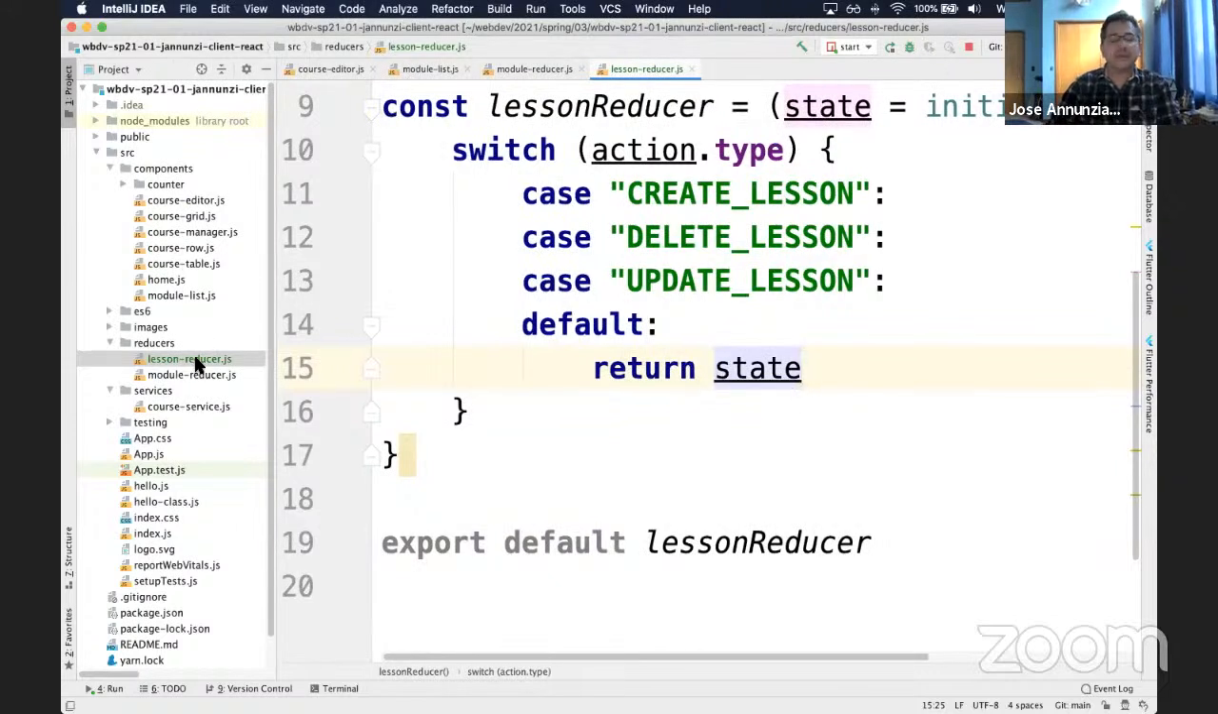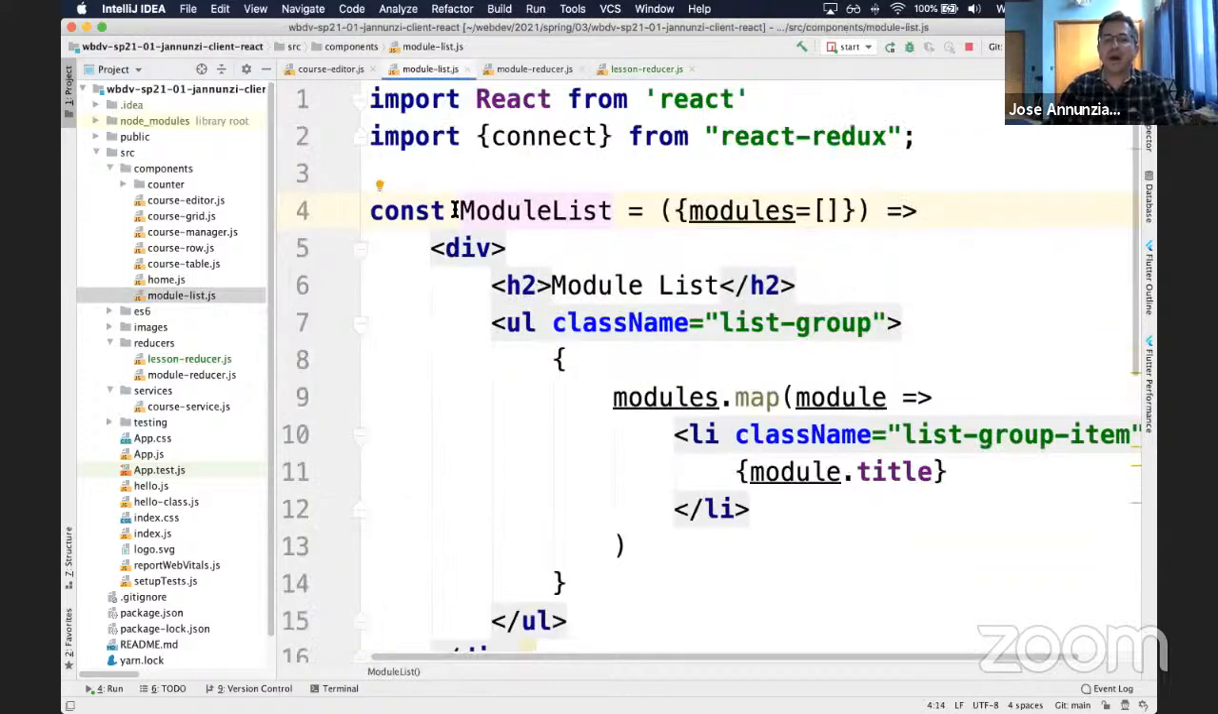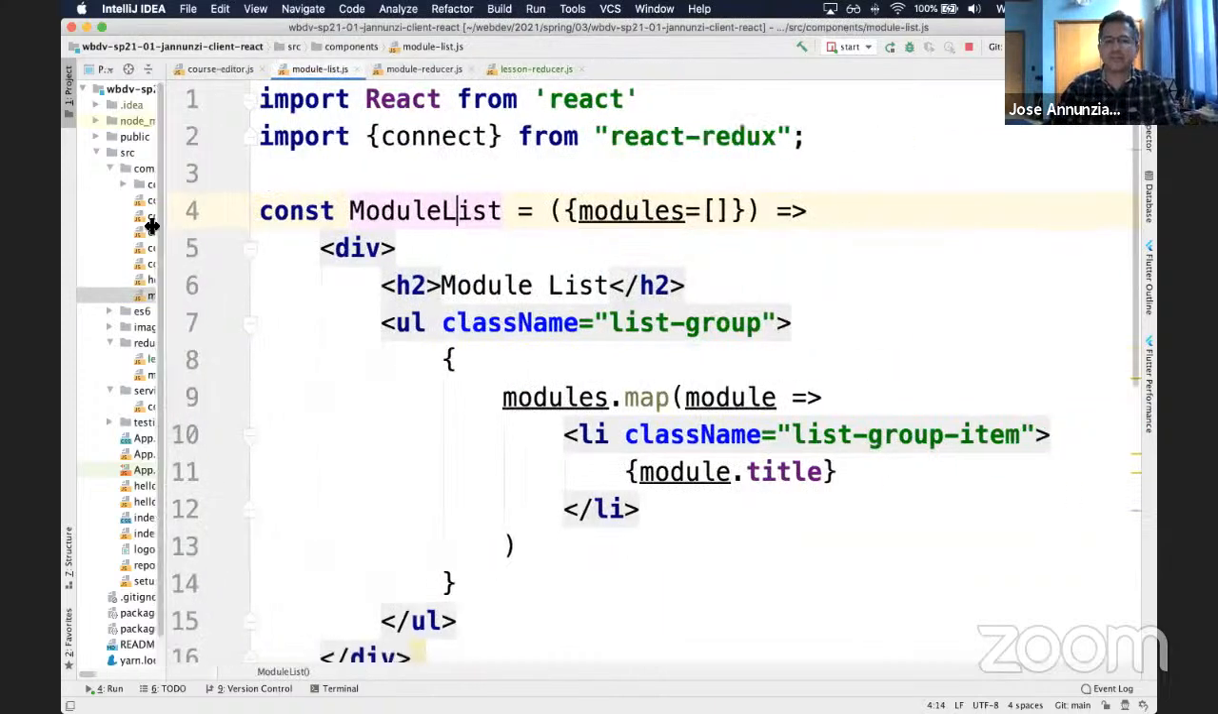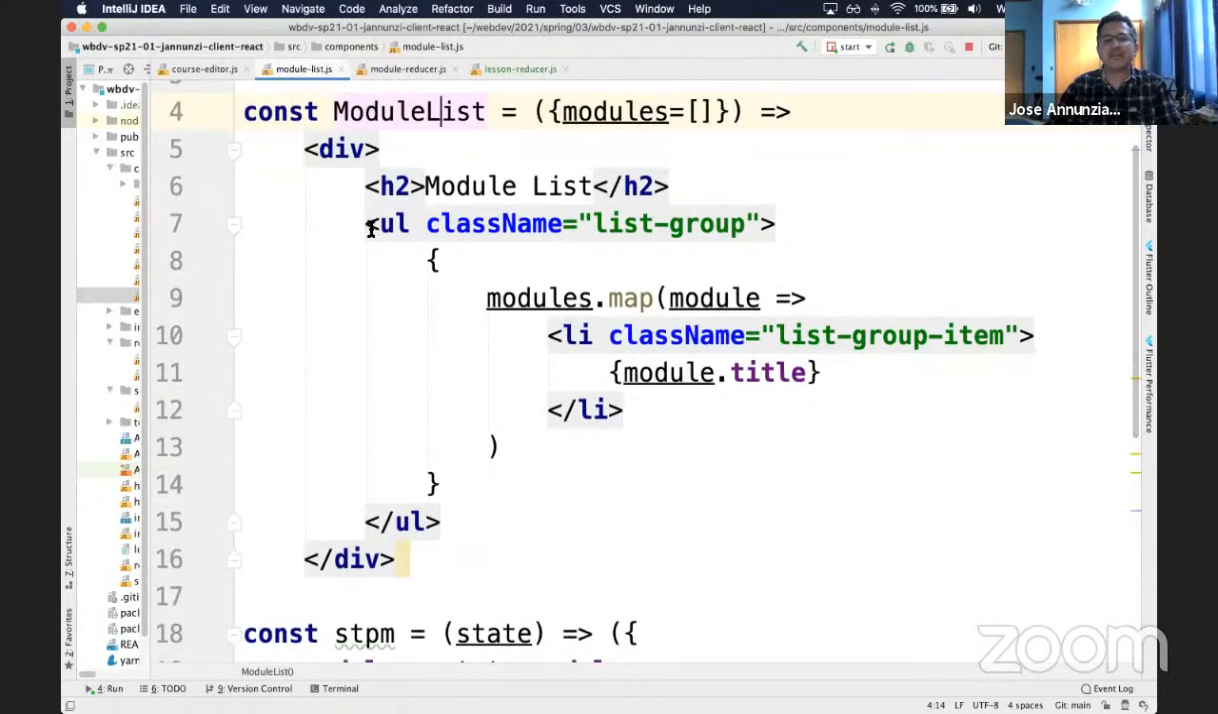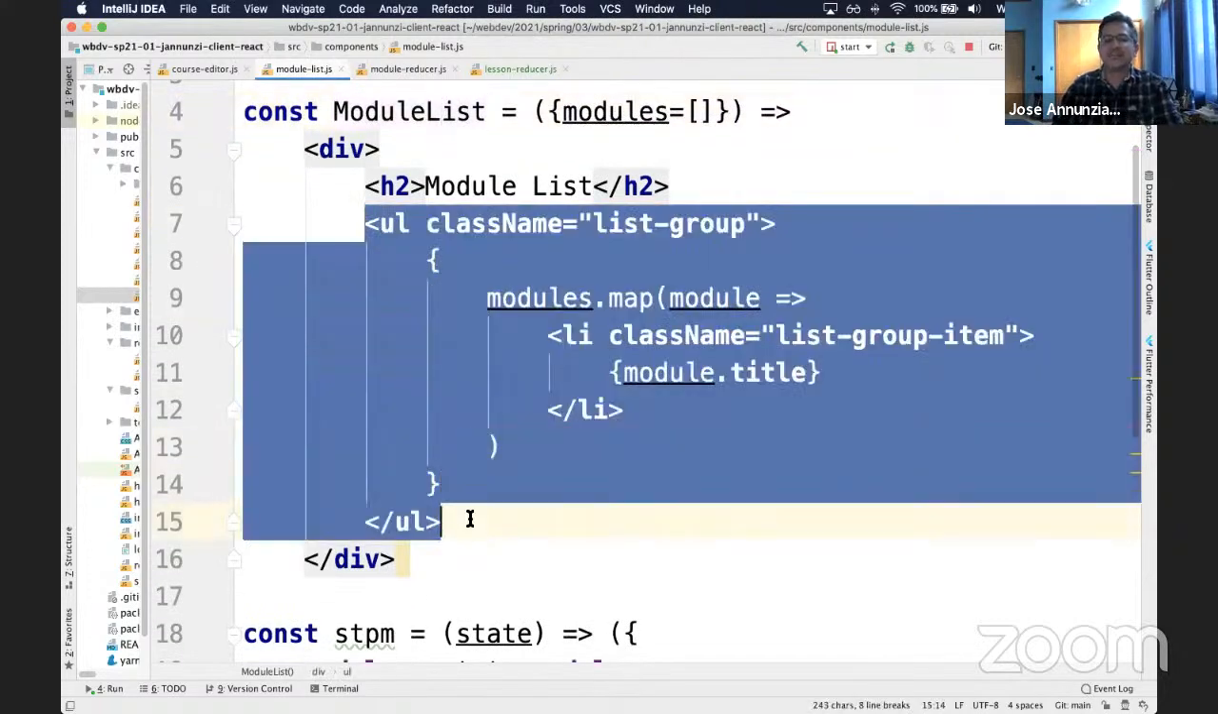Who's going to render it, right? Who's going to render it in the, where is it? Course editor. Where's the course editor? Or there's the module list. The lesson, who's going to render this? The lesson, we're going to render it as tabs, right? So it's going to look very, very similar to this module list, but instead of rendering as a list, it needs to render it as tabs. Okay, but other than that, it looks very, very similar.